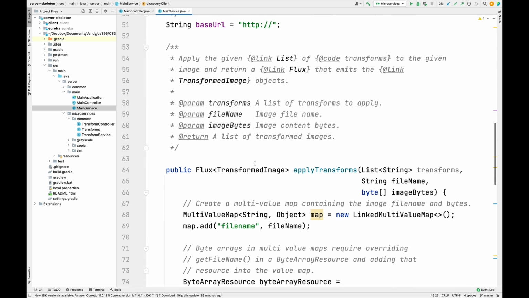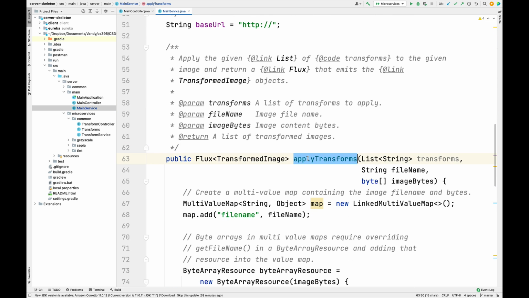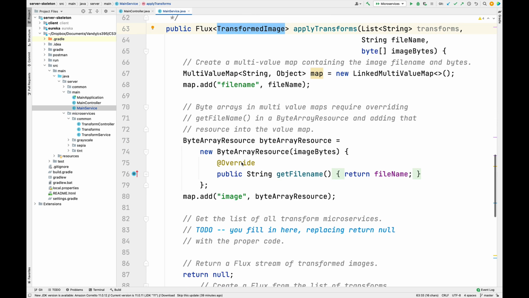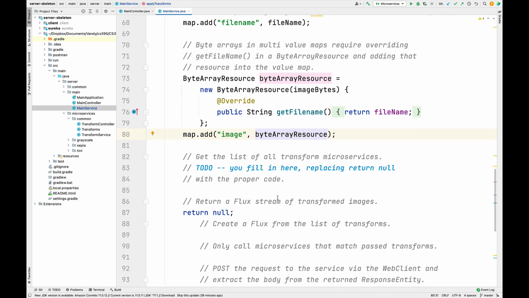If you take a look down here, you can see we have the apply transforms method. This is what's delegated to by the controller, and it takes in a list of transforms, the file name of the image, and the bytes of the image, and it returns a flux of transformed image objects. I provided you with a little bit of code here just to make things easier to get started with because it's a little subtle. You have to create a multi-value map that will contain the file name as well as something called a byte array resource. And these are objects that will be used to pass to the back end. And you'll have to do that using the appropriate web client methods.